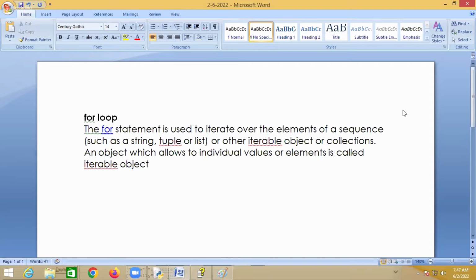All collection types are called iterables, which allow us to read individual values. Now, what is the syntax of the for loop?